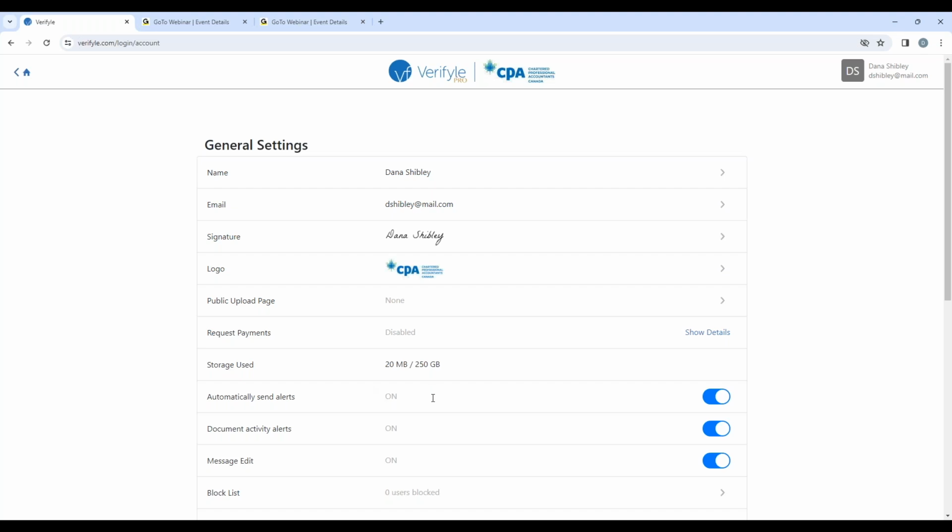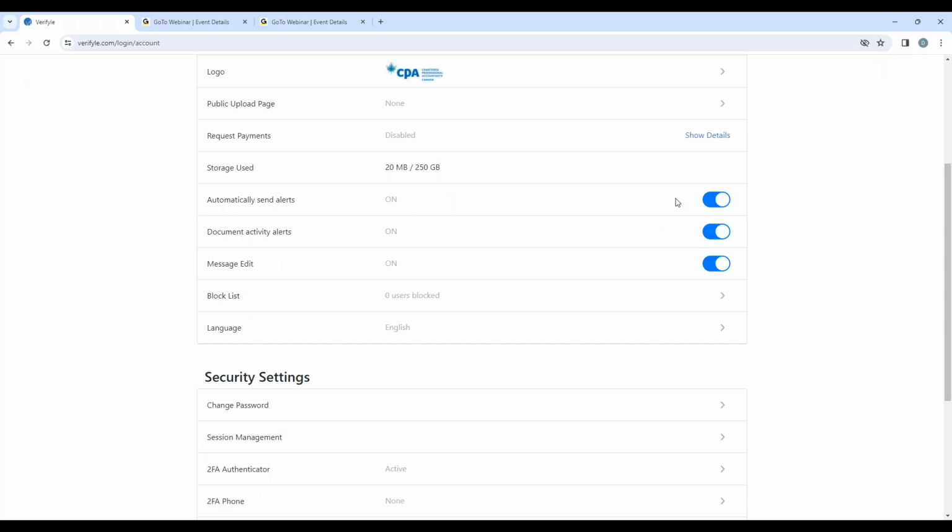Okay, automatically send alerts. I've left that at the default setting of on. I recommend you all do the same. Leave that there. This is what makes it so that whenever you add information into Verifyle, it automatically sends an email alert to the intended recipients of that information. Document activity alerts. If you leave that on, this is what enables you to receive email alerts letting you know that documents have been looked at or downloaded by people that you shared them with, okay? If you turn that off, you'll still be able to see the internal logs of that having occurred, but you won't receive those email alerts to that effect.